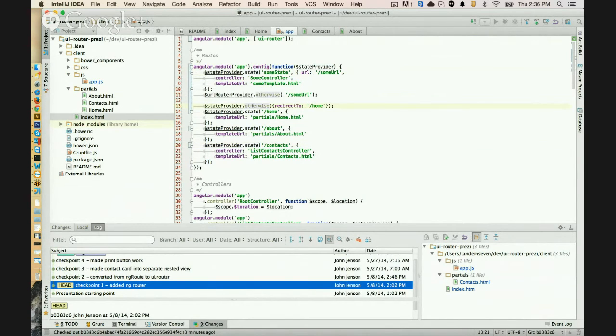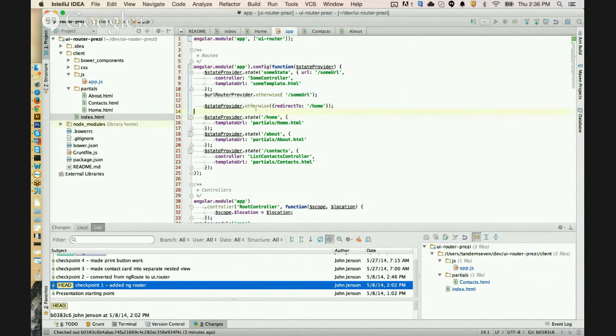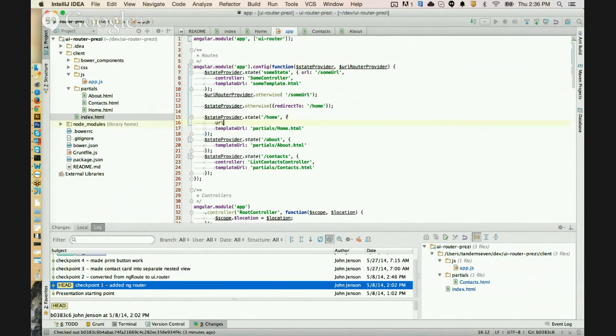And the way that they do their default route is with this URL provider instead of state provider. So we need to autowire URL provider as well. We're almost there. Now we need to put the URL as a configuration parameter. So it'll look like this. And this is now the state name. So we're just going to name it home.